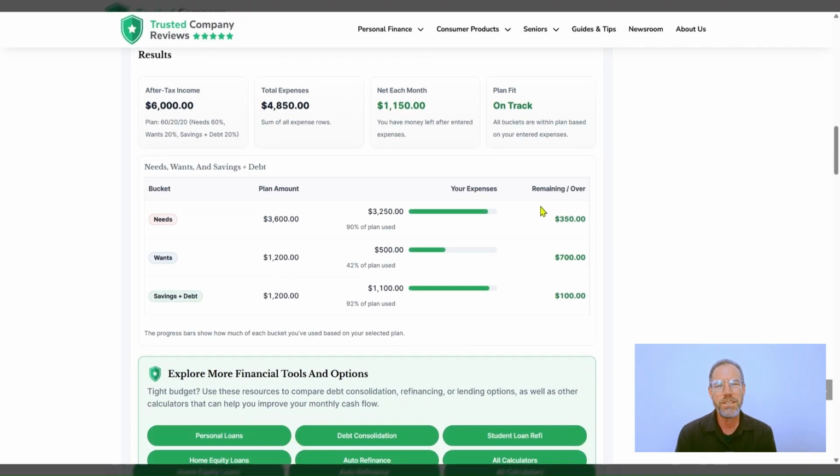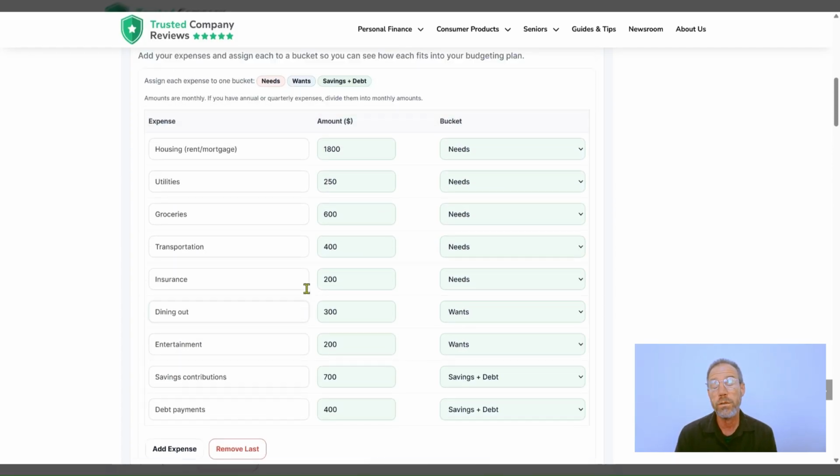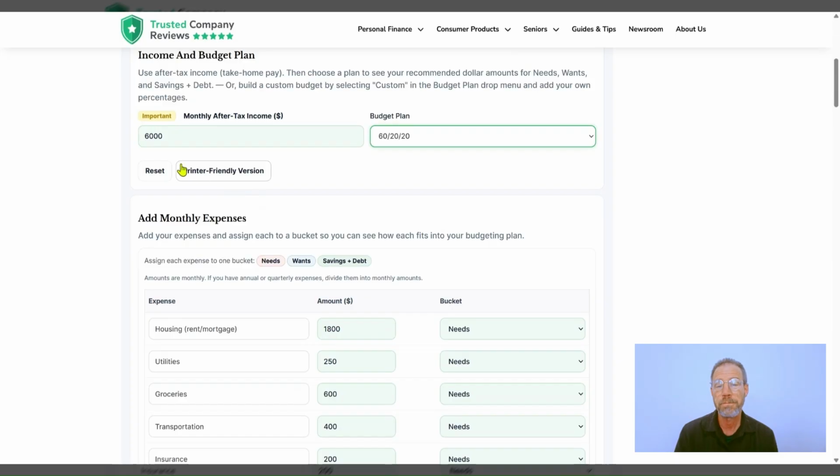Once you're happy with your budget, scroll back up and click on the printer-friendly version button if you wish. This will provide a copy for you to print or save for your records.